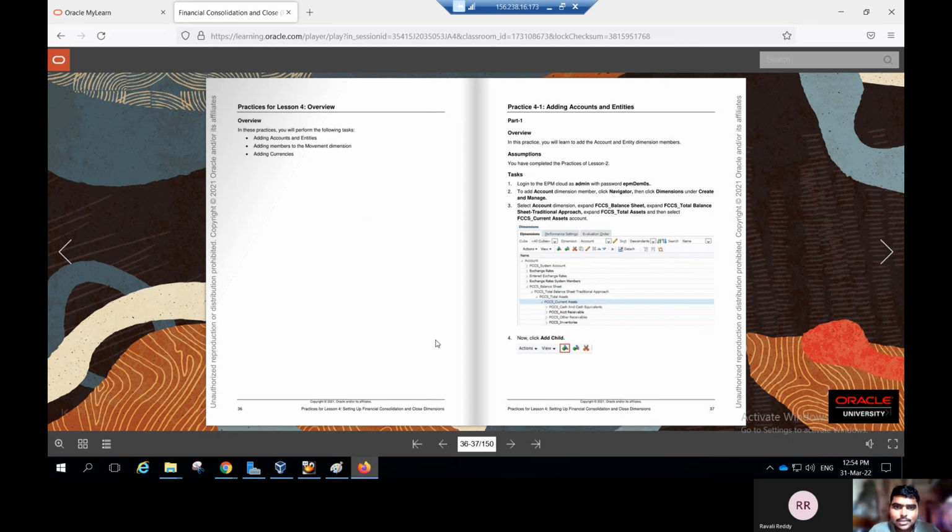First, you have to complete practice number 2, because first you have to create the FCCS application, and then you can do this task. In this task, first log in to the application, providing the username and password, and then go to the dimensions card. In this card, you can select the account dimension.